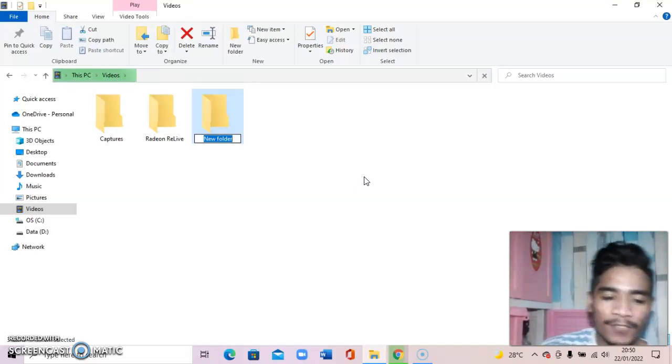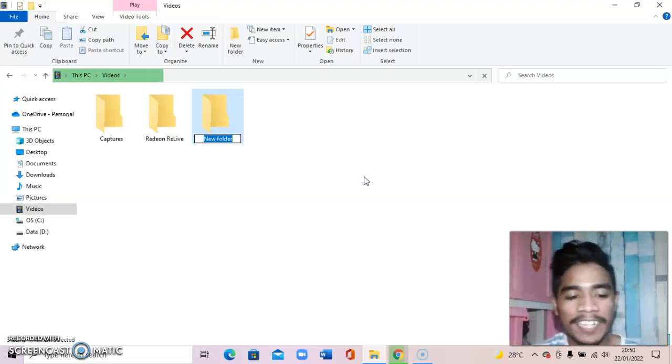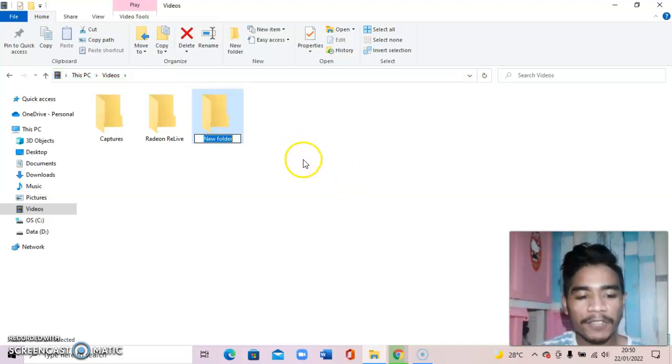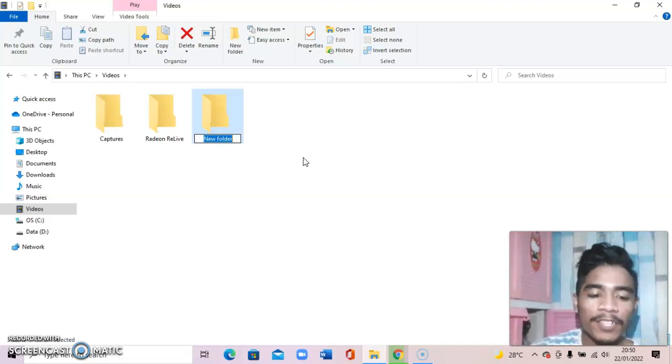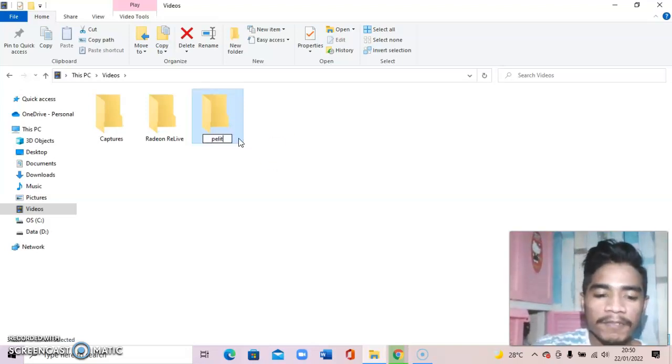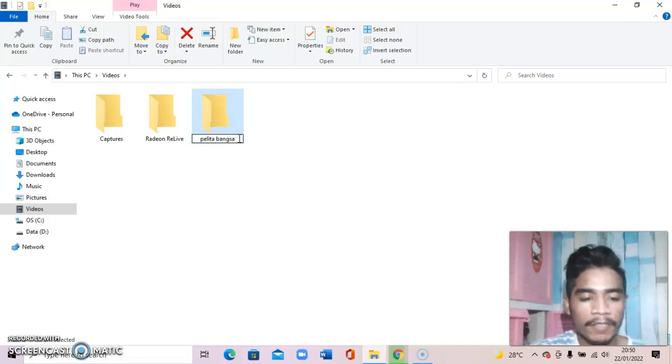Okay friends, and now the folder has appeared and you can name the folder whatever you want. Just press enter. For example, we write the name of the folder as Pelita Bangsa, and then just press enter and done.